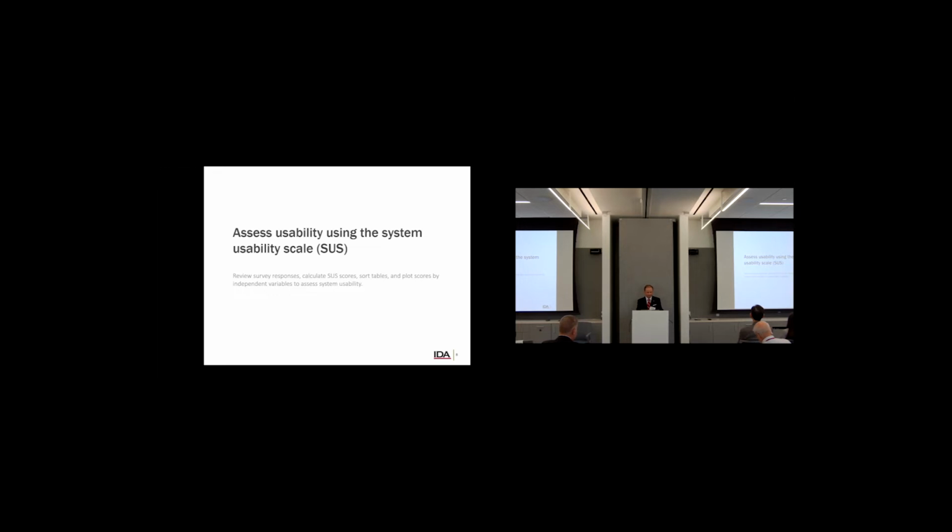So that's that one. The second tool is the system usability scale, and it is fairly similar to the previous tool, but it is specifically designed to compute the system usability score, which again is a score on 0 to 100 based on 10 survey questions.